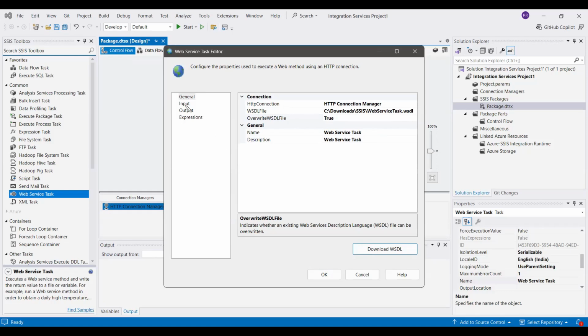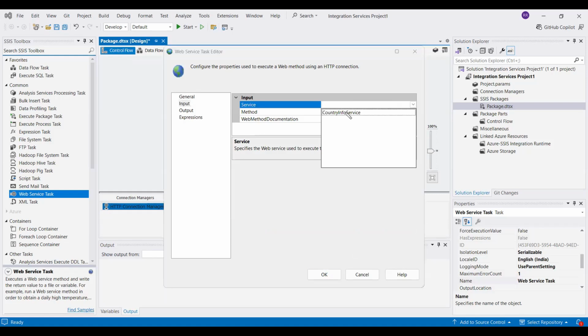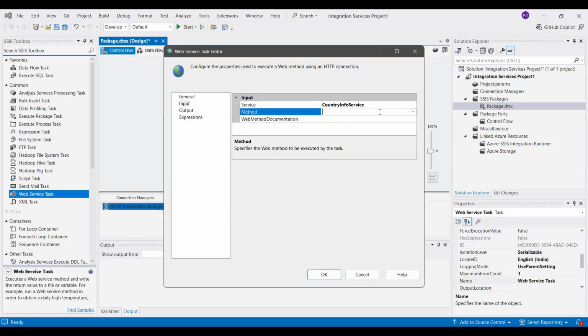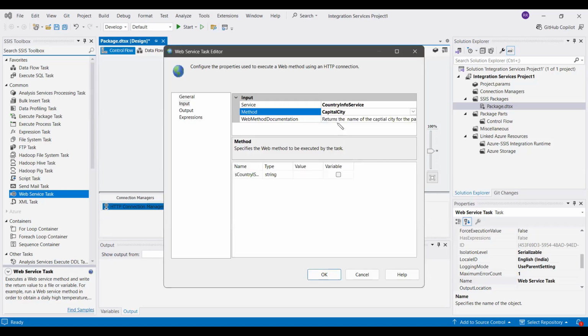But the next thing is that you need to go to the input tab, and in the input tab you have to go to the service. Of course the service has been downloaded, so you'll be getting the name of the service, country info service, and you can select that and you can select a method, which method you need. So we are going to take only the capital city. So we will give a country name and the service will retrieve the capital city name. So we have selected the capital city. As soon as that has been selected, we got the parameters of it, the name, country code. Now the type is string and you need to give the value for it.